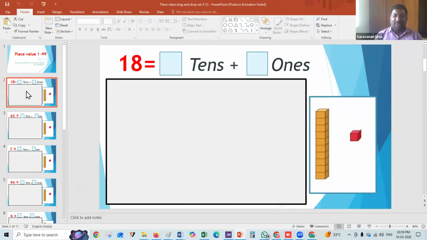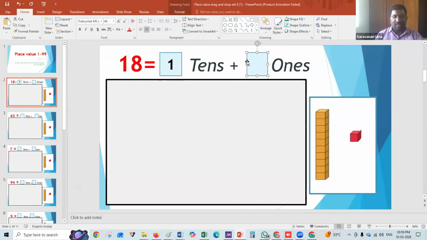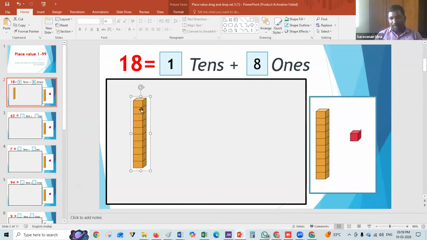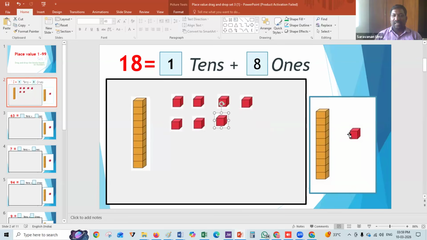Like this one is a place value worksheet. Many of the children are struggling with place value. So how to expand the number 18? That means 1 ten and 8 ones. There is a block on the right side, so we are fixing them one by one on it, overlapping. Once we move the one piece, there is a stack on the right side also. So 1, that means 11, 12, 13, 14, 15, 16, 17 and 18.